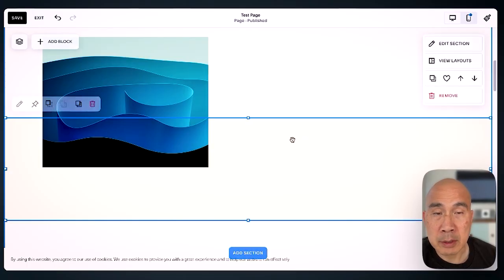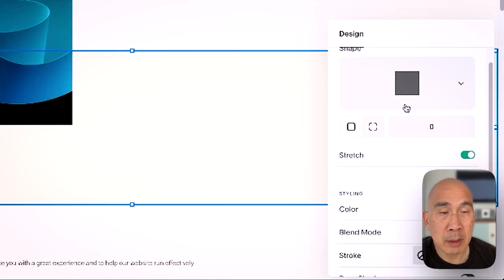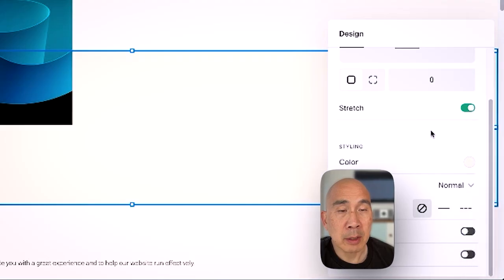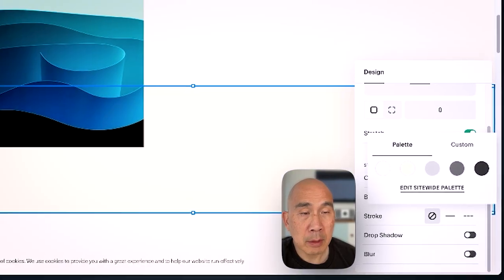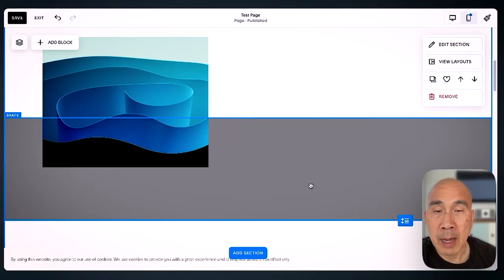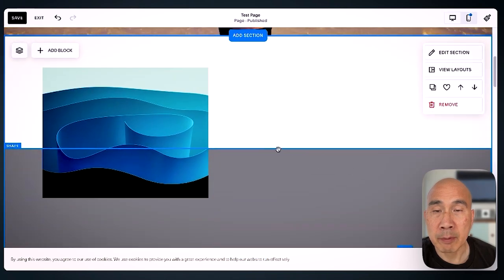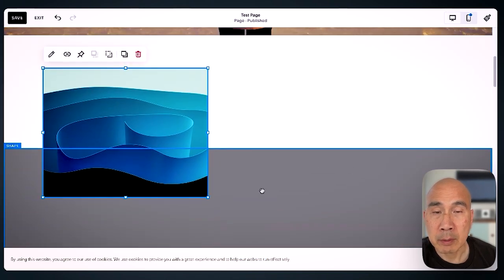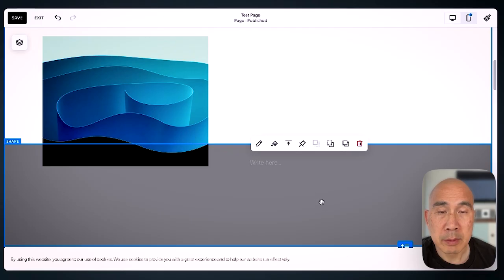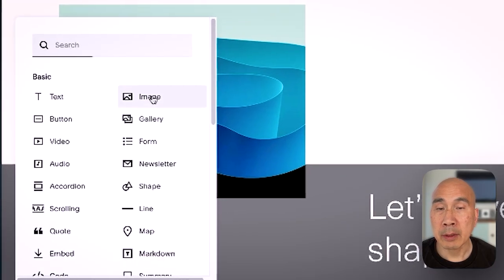This color gradient isn't stark enough for me. So let's go ahead and go in here and change the color. And we're gonna go to a darker color here. Let's just go here. All right, and now we have this shape. So now it has this nice little overlap effect. Kind of pull it up and down, grab an edge, start adding some text, and add another image block.